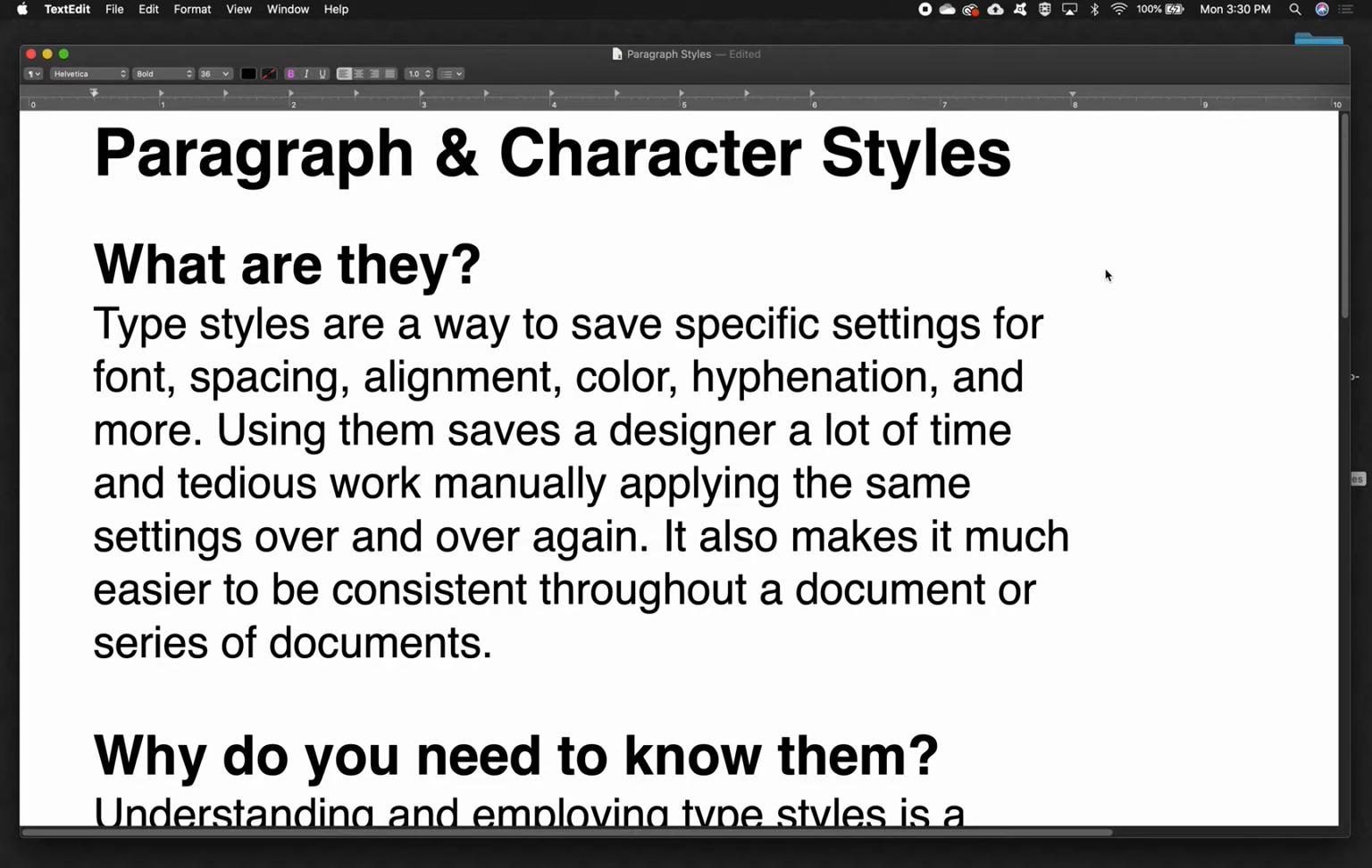Using them saves a designer a lot of time and tedious work, manually applying the same settings over and over again. It also makes it much easier to be consistent throughout a document or a series of documents. So if you think about one project I had one time in one of my jobs, formatting like a 20-page directory, and I didn't completely have the paragraph and character style dynamic figured out, and I would have saved a ton of time had I done this correctly.